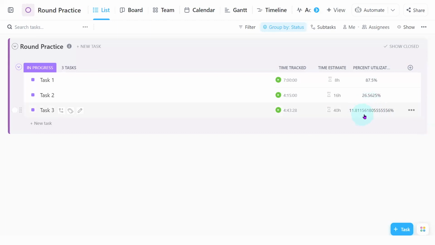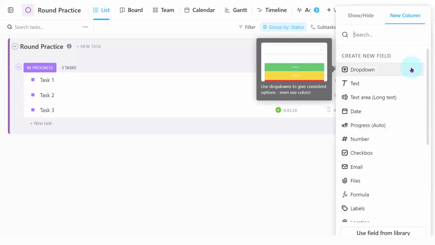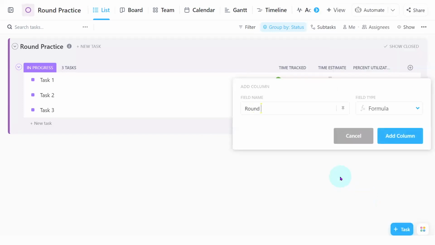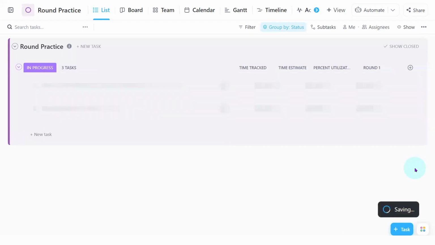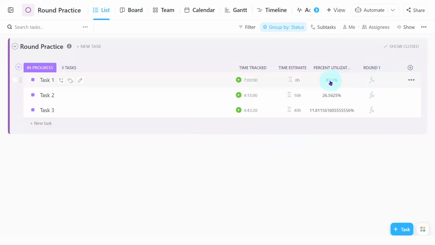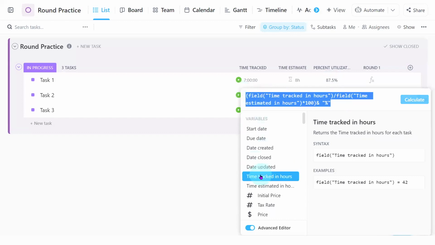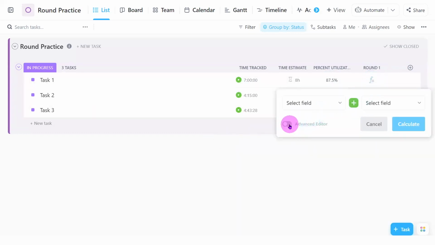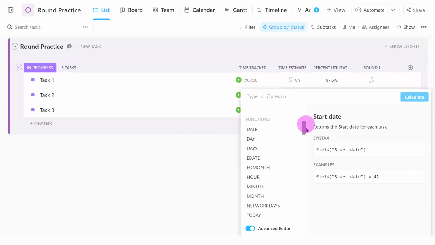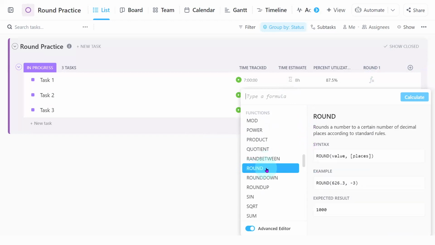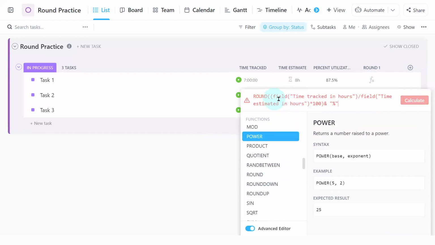Let's see if we can tame this decimal tail. I would like to add another column, move down to formula, and I will call this round 1. Click Add Column. This time, I'm just going to come back here and copy my formula. And using the Advanced Formula Editor, I'm going to move down here to our round function, paste in the working formula, and we'll say that I would like to see 2 decimal places. So I will put in my comma, 2 decimal places, and I'll make sure to have my parentheses to enclose my whole formula.